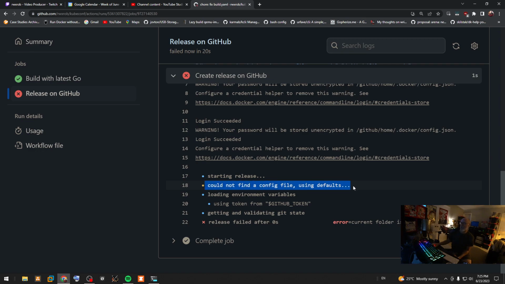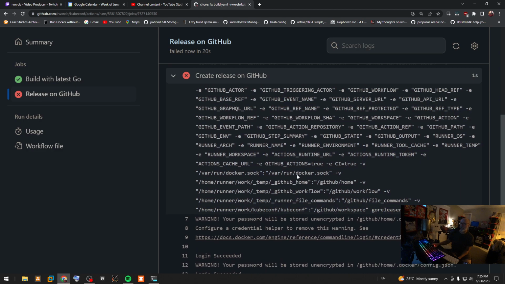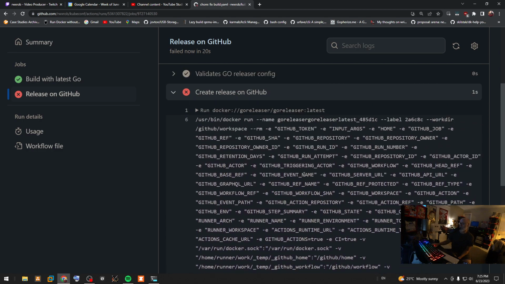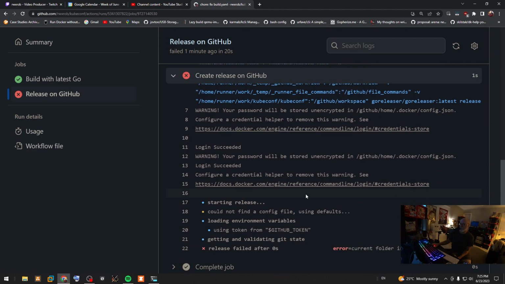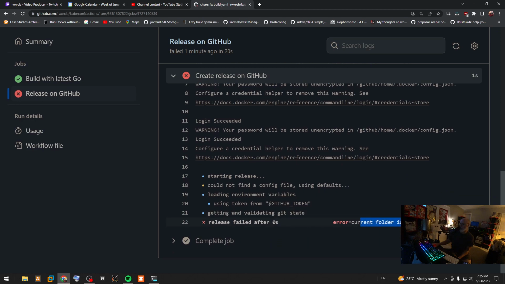Could not find a config file. Yeah, using the defaults. It's using the defaults for the release thingy, which are probably these. Please don't dox my token. That would suck. It's using all the defaults. You know what? There's no release tag. I think that was the problem. Loading environment variables, getting valid and get state, release failed, blah, blah, blah. Current folder is not a Git repository.